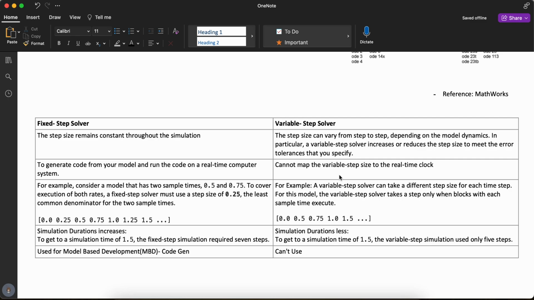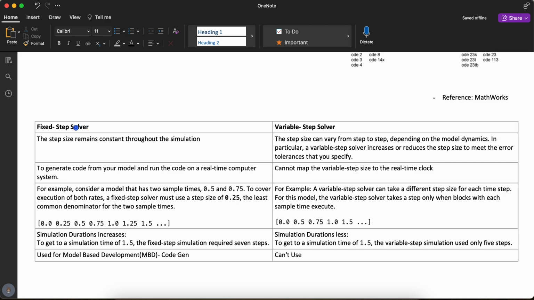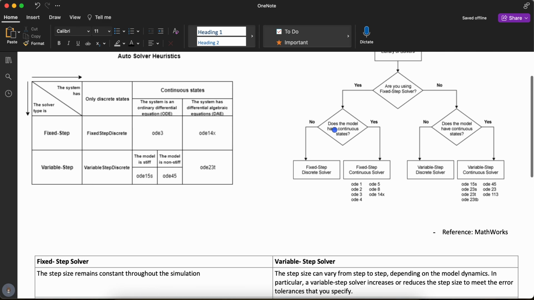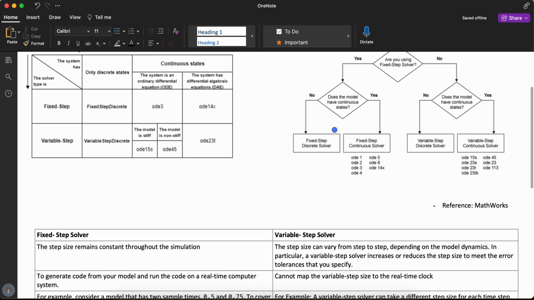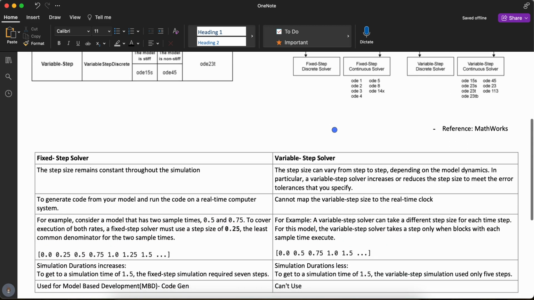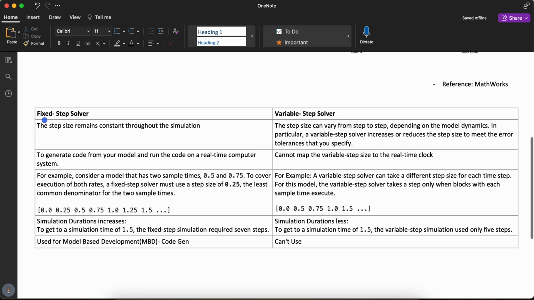Everyone. Today we talk about solvers. There are two types of solvers in MATLAB, chosen according to our model. We will select solver settings: there is a fixed step solver and a variable step solver. We will see how to select which solver for which model. The first is fixed step.